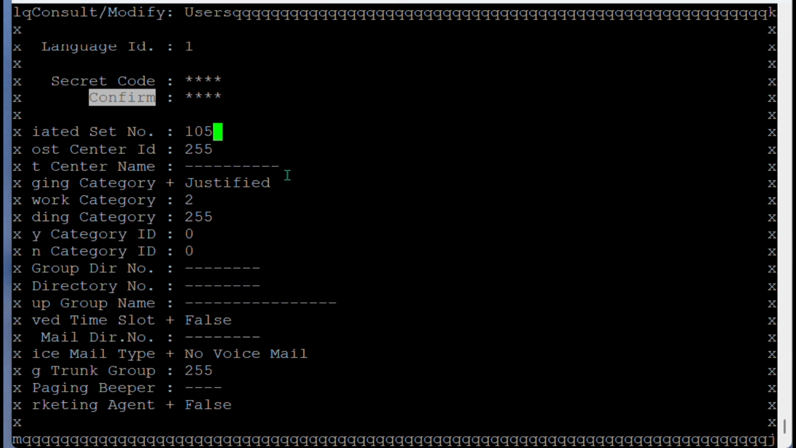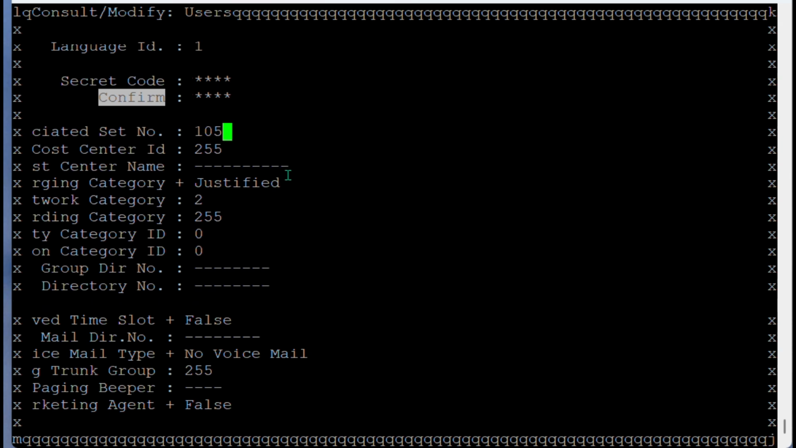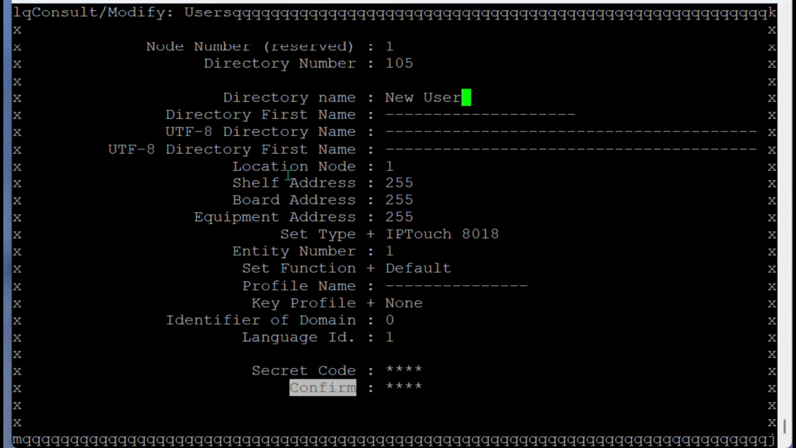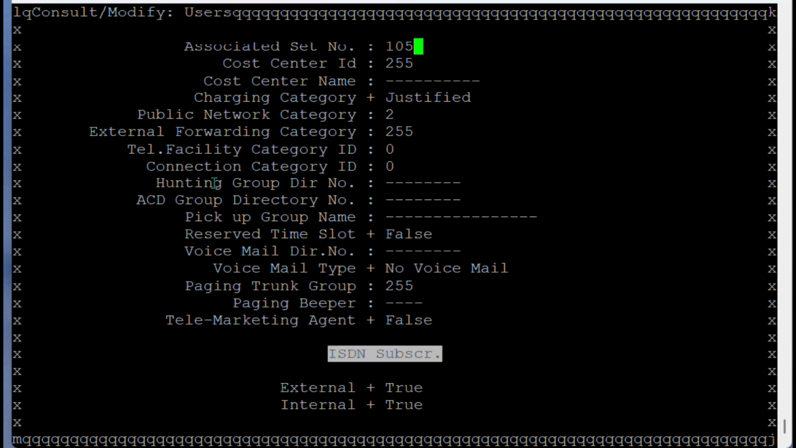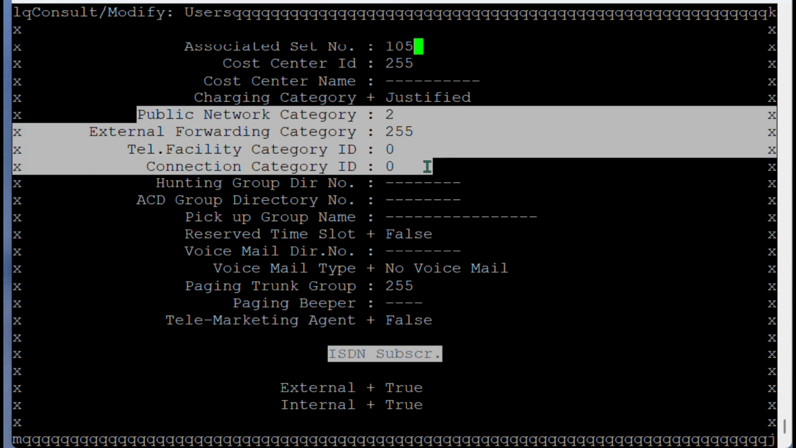You have mainly different options. I'll show you. I'll go back, Control V, Control V, and Control F. Okay, here you can see public network category. These are the four things which you have to be very sure of. Public network category is the calling out facility of the user, like whether you want to call outside mobile number, international number, national number, like that. Then external forwarding category, like whether you want to transfer a call. Maybe you don't have a facility to call out, but you can transfer a call.